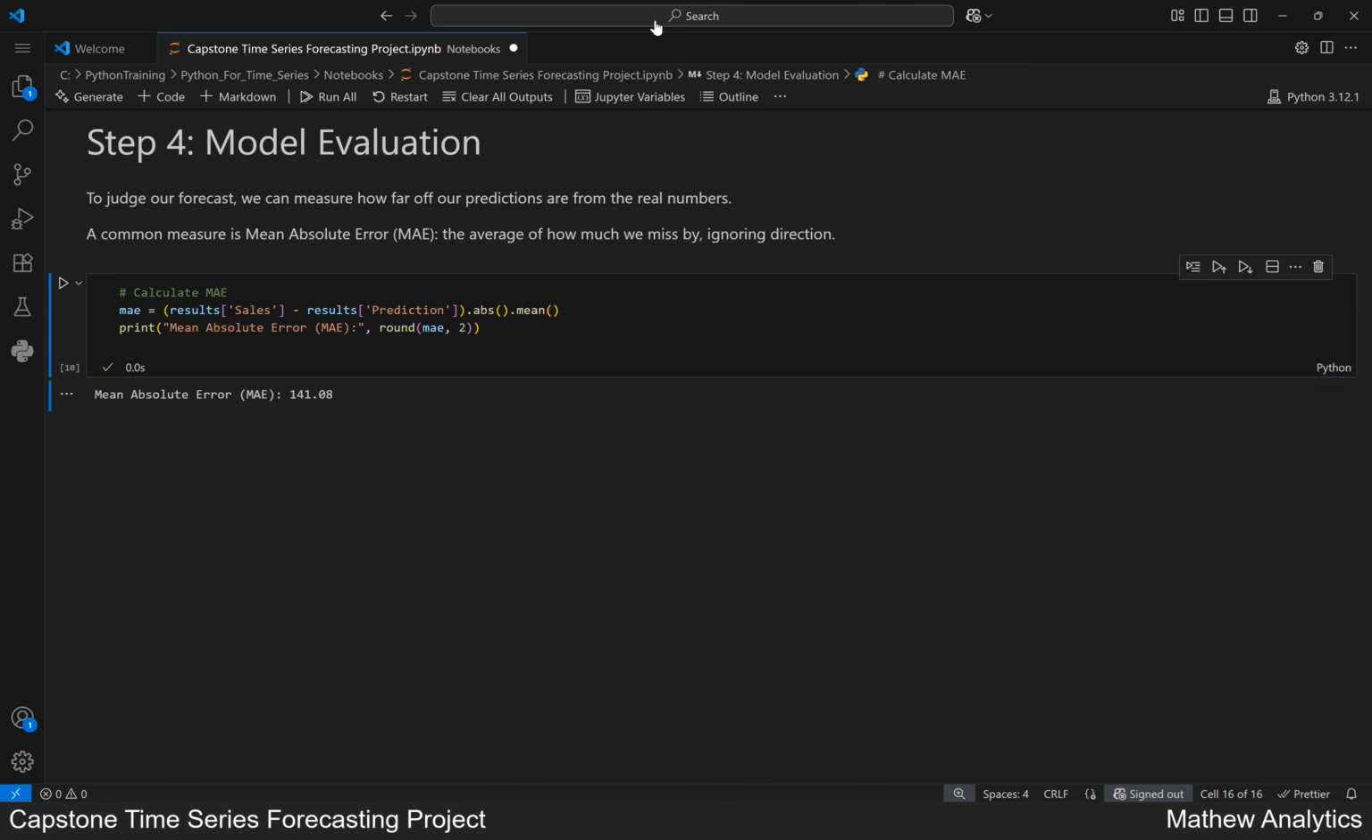Try changing the last underscore value to another recent month. Does the MAE get better or worse?